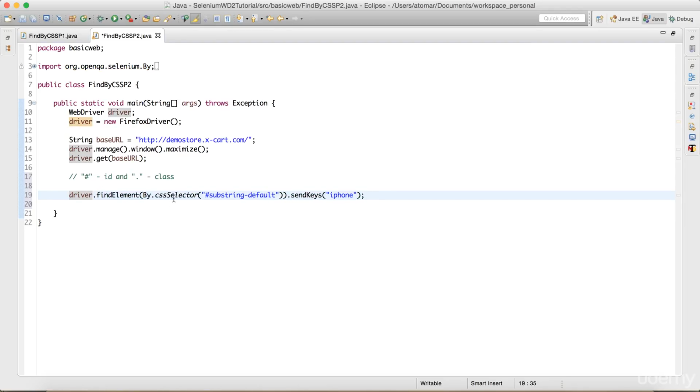So by CSS selector, this time we want to find with the class, right? The hash represents the ID, and now we want to find with the class. So we're gonna use dot and the class of the element that we are trying to find. So title is something we're gonna use, and we don't have anything to send on the title, so we're just gonna click the title, right? So let's click the title and let's try to run this code.